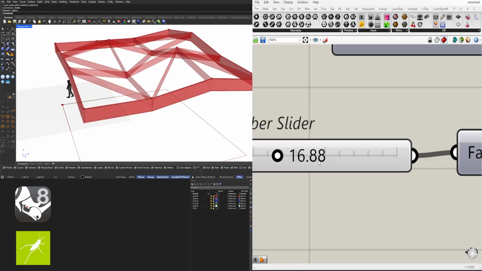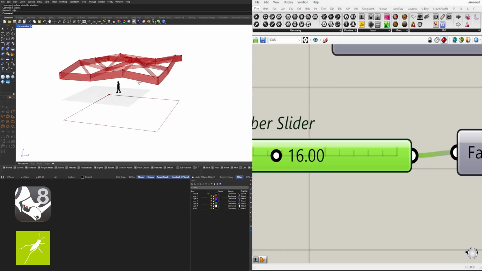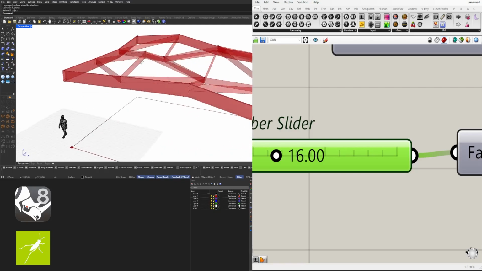And I'll use this one to kind of create the depth of it. So we'll go to 16 for that.